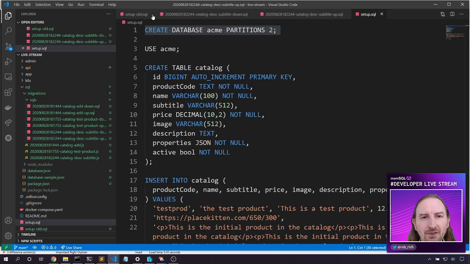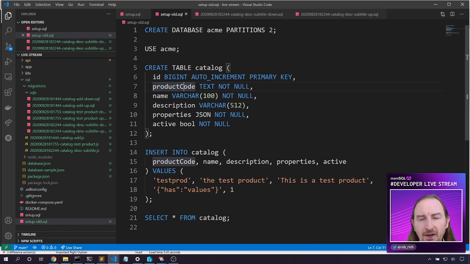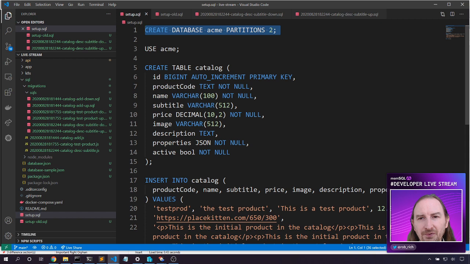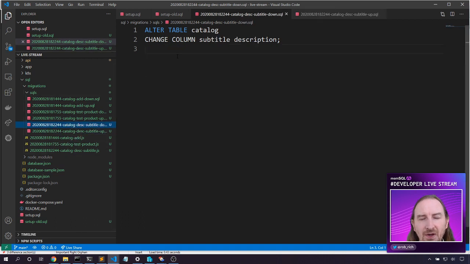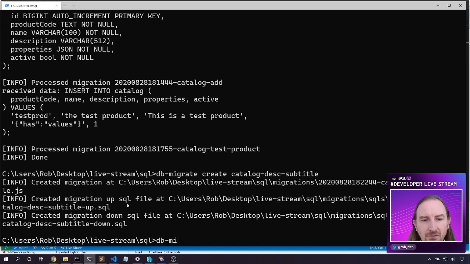Now the interesting thing here is that both in the old one we had a nullable varchar 512, and in the new one we had a nullable varchar 512. So yeah, it didn't actually change. But there's a mechanism for renaming a column, and there's a mechanism for changing the type of the column. That's how we get up, and then here's how we get back down. We'll rename it back. db migrate up.